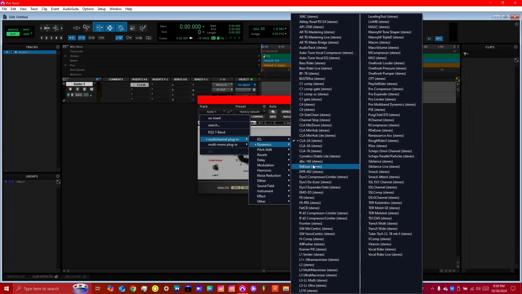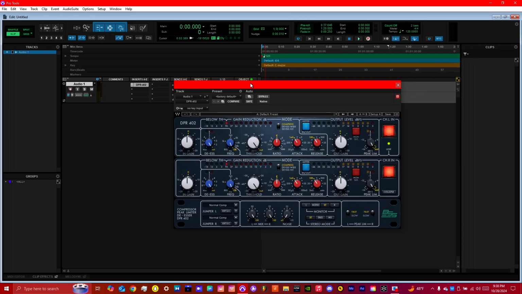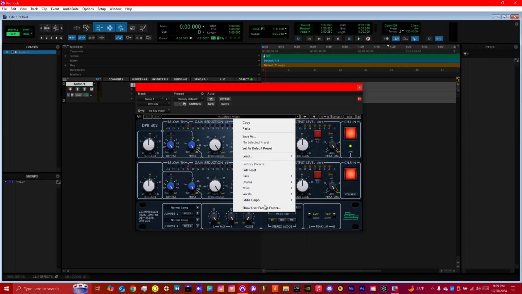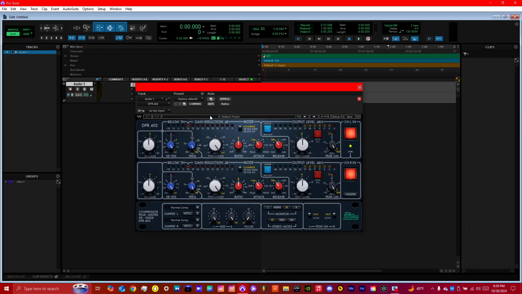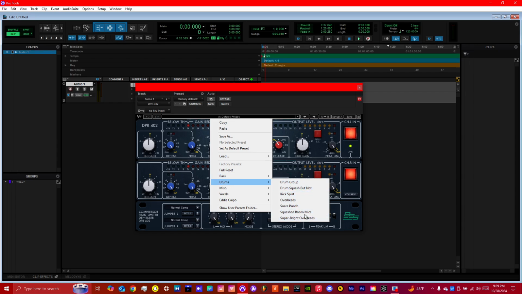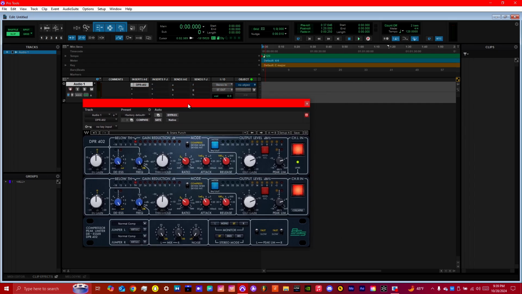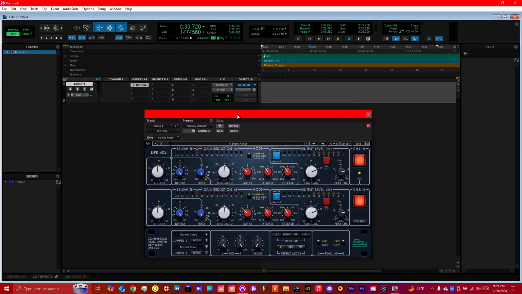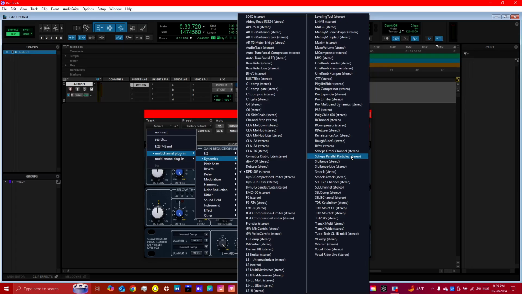Another thing I find myself using sometimes is the DPR 402. This basically is a Distressor, and it also has a compressor and peak limiter built into it. I personally love this plugin. The presets on it are okay, but basically, let's say we have a drums preset. Okay, snare punch. It just adds some kind of warmth to it. You have a lot of control over almost everything. It's almost like a master bus, like an SSL channel in terms of control. You have EQ on it, and it just has some great warmth to it.